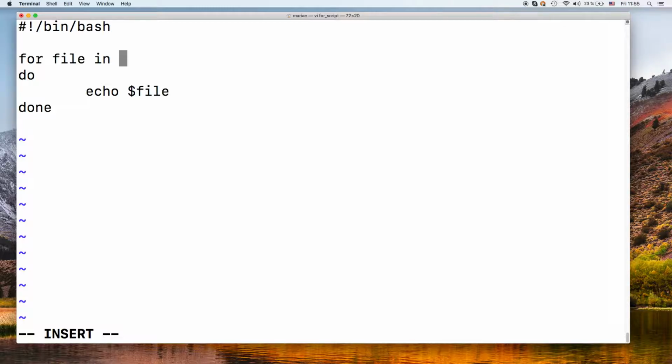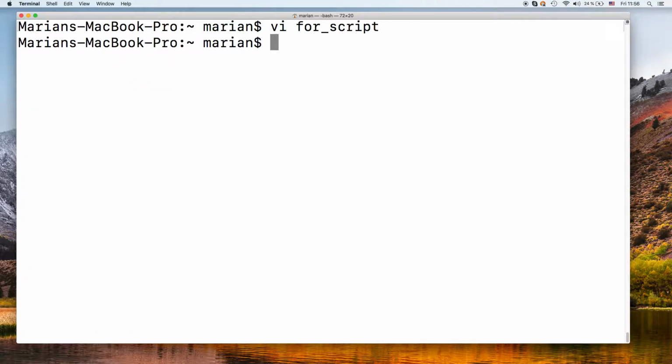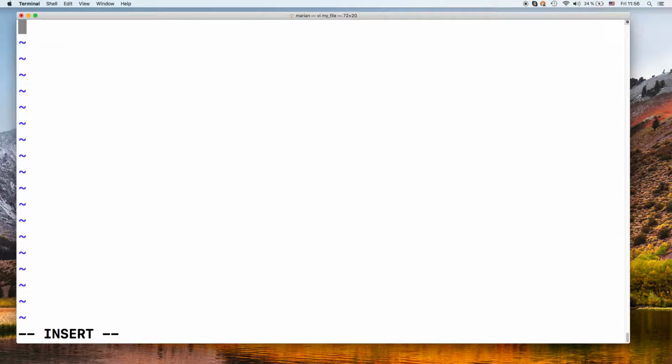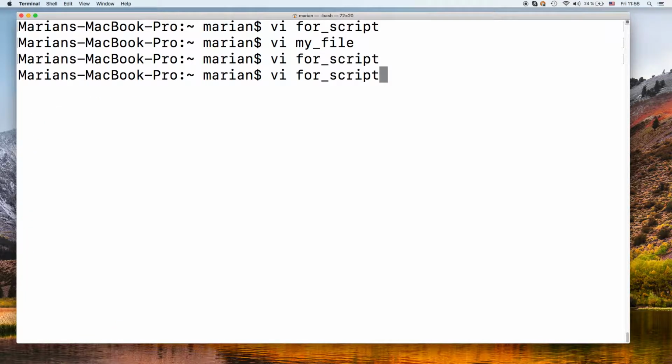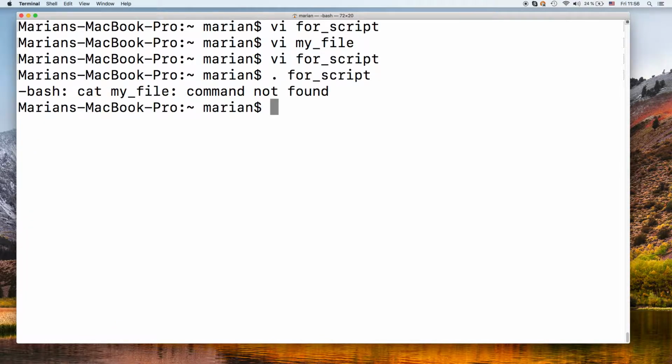One other way is to use files. So you can cat a file here, for instance, my file. Save, and now let's create a file called my file and enter value 1, value 2, value 3, and so on. Save this and execute our script.